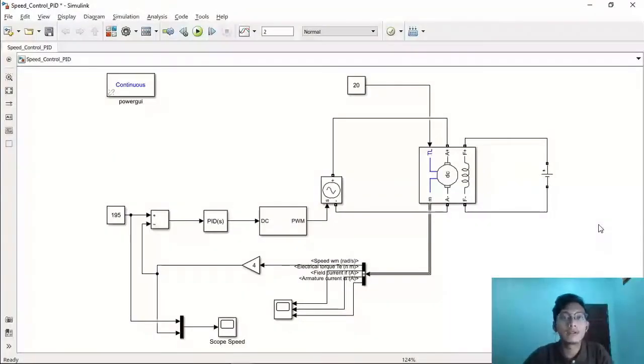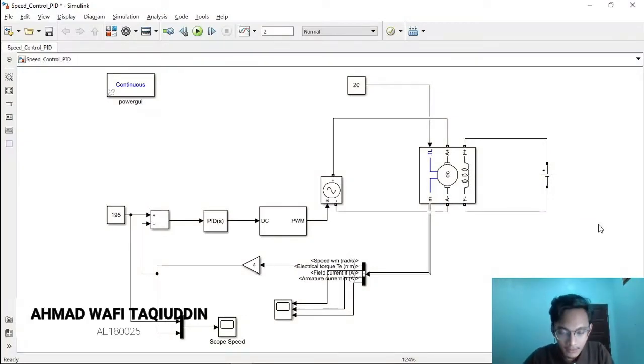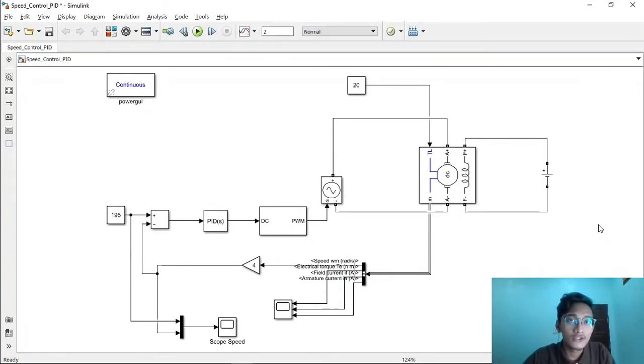Assalamualaikum warahmatullahi wabarakatuh. My name is AHMAD WAFI TAQIUDDIN EUSUD, and today I would like to present section 3 of our work project, which is the simulation itself, but I will explain about the system design and the software. As you can see in front of us, this is the system design equivalent to the simulation itself.